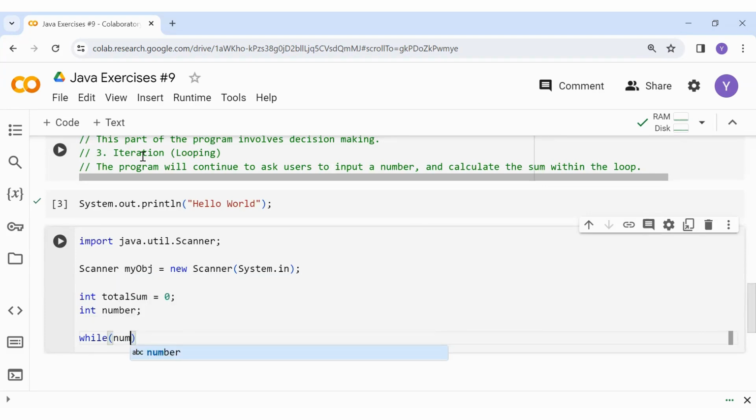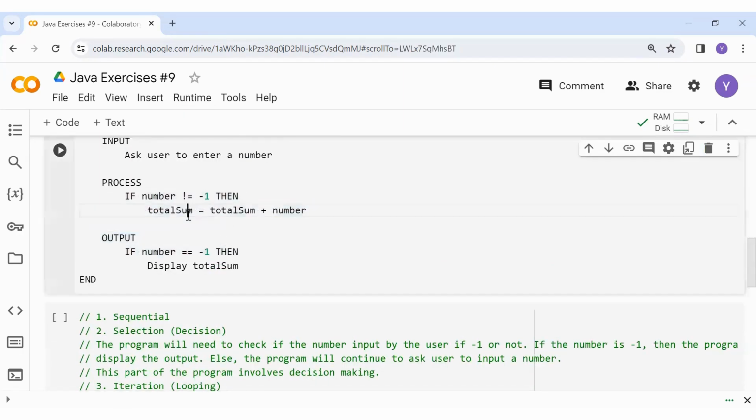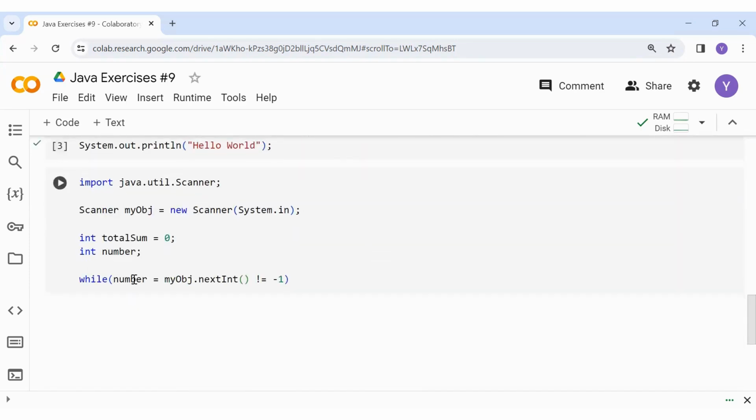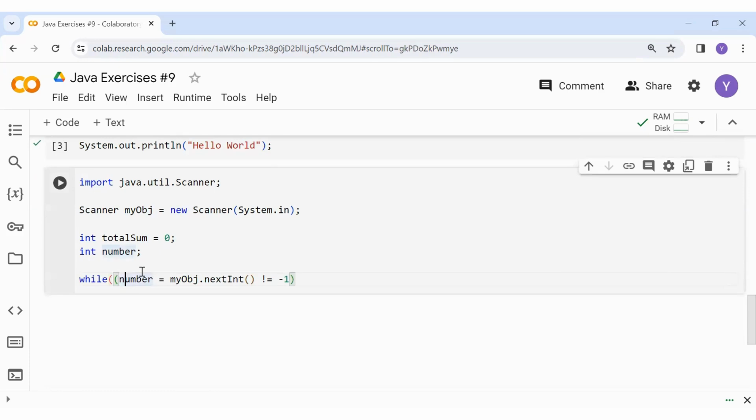So while, I can do something like this: number equal to, and I'm going to read the user input within this expression here, myObject.nextInt(), assuming that all the user input will be of data type integer, not equal to -1. Remember, if we look back into the scenario, or even the pseudocode here, if it's not equal to -1, then we will continue to ask for the user input and calculate the total, right? So here, of course, I will need to add parentheses.